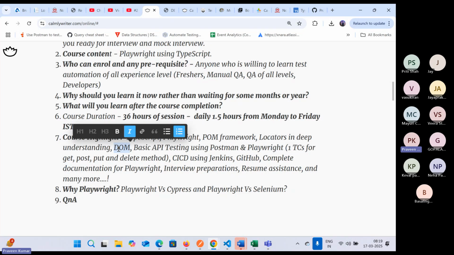We'll understand the DOM basically. DOM stands for Document Object Model. So we'll understand, whenever we have to write the locators, how we write the locator in general.